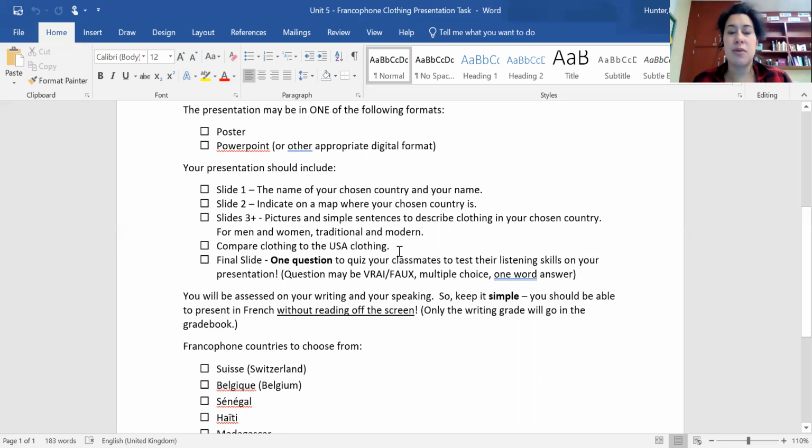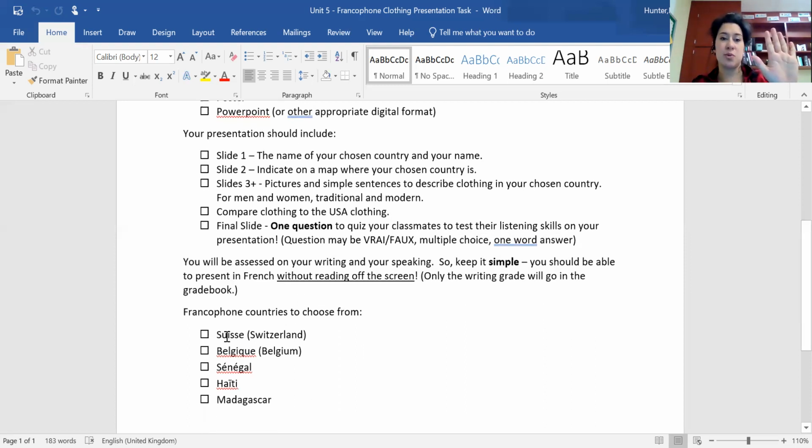I would like you also to compare a little bit to USA clothing. So what would somebody in, for example, Switzerland, wear compared to the equivalent in America? And so you have a slide or 2 on comparing to US clothing. And then the last thing, your final slide. So there's no set number of slides. You've got a minimum of 1, 2, 3, 4, 5. So a minimum of 5.